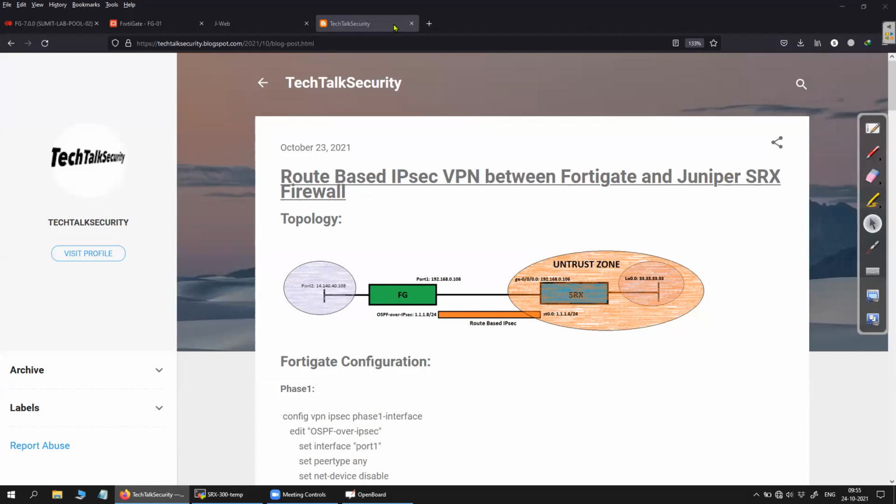Today we are going to see how you can configure an IPsec route-based VPN between the FortiGate firewall and the Juniper SRX firewall. On my screen you can see a simple topology. On the left hand side we have the FortiGate firewall, and on the right hand side we have the SRX.